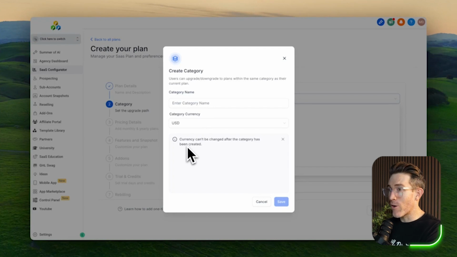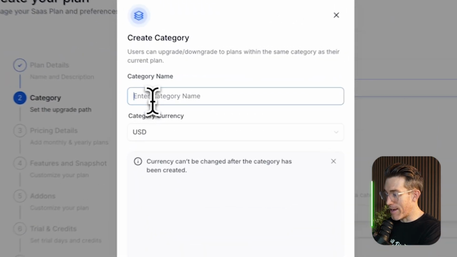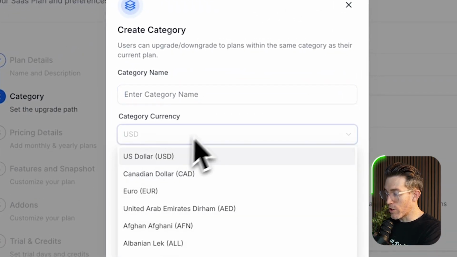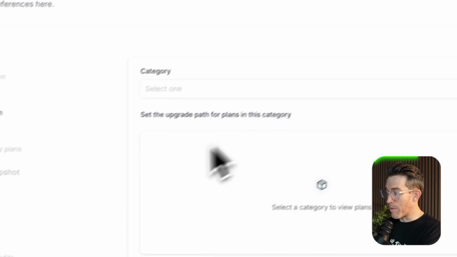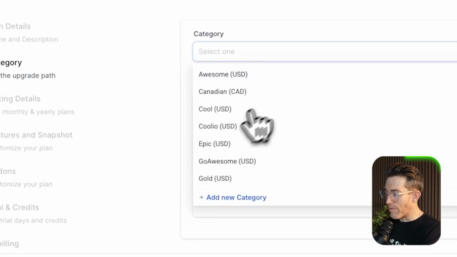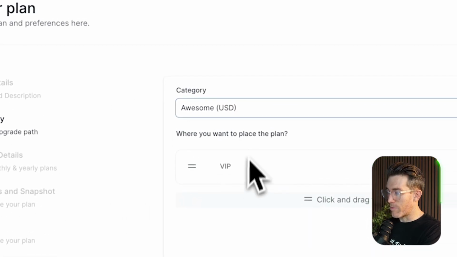The limit on categories is 20 currently at the time of this video, but that's usually more than enough for what you might need. And so you can create your category, choose the currency. But sometimes people come up with that question, like, how do I change the currency? For now, I'm going to use our awesome category that's already there.